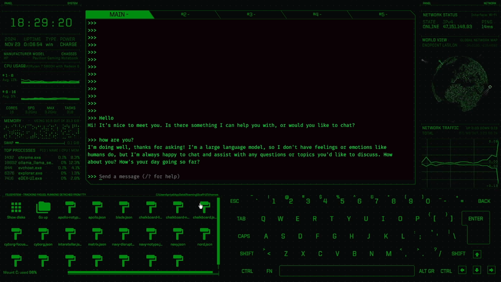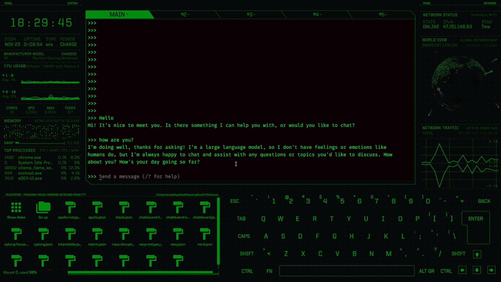Then it says that it's not a human. It doesn't have any feelings. It's a large language model which doesn't have feelings or emotions like humans do. But it will discuss any question, chat, or topic that I would like to discuss with it. It has a clear understanding of what it is and what it's probably used for. Then it asks me, how about you? How's your day going so far?